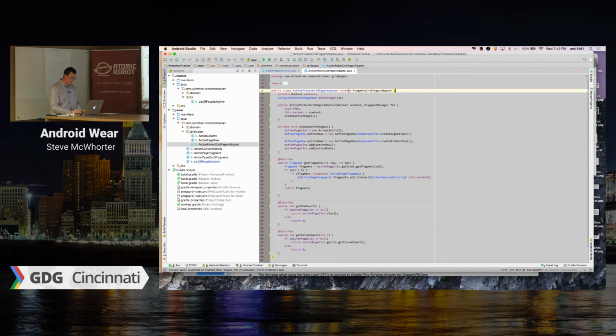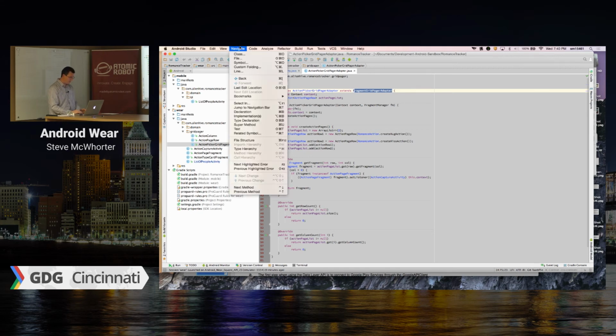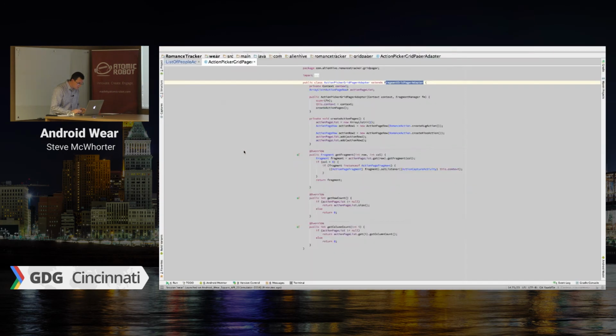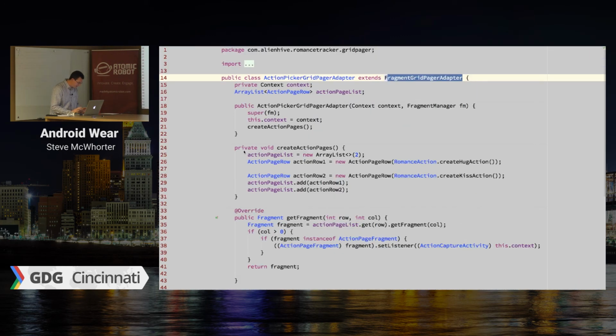So you can create an adapter that extends the fragment grid pager adapter. And what you're going to do is create rows and columns of fragments. Let me, if I can go back to presentation mode. I think I'm running out of time because it is 7:40.